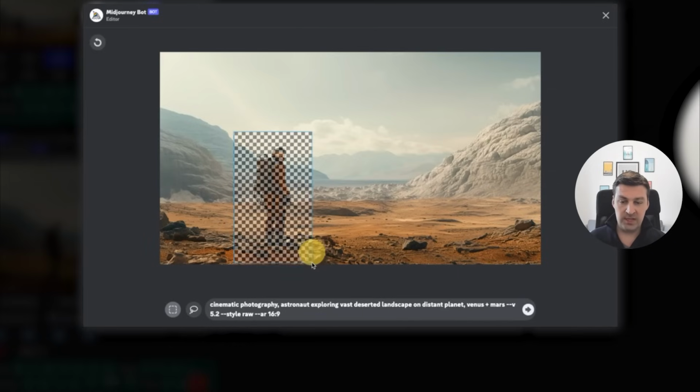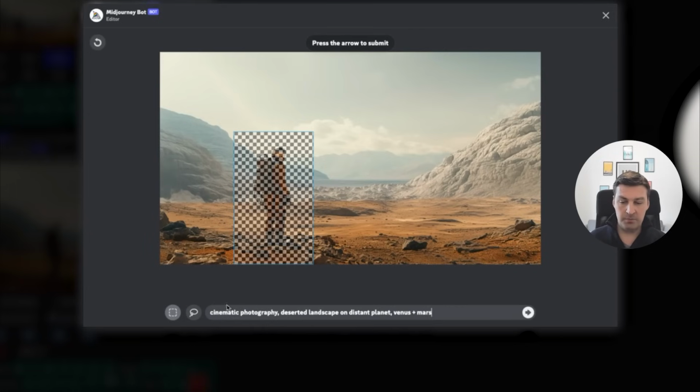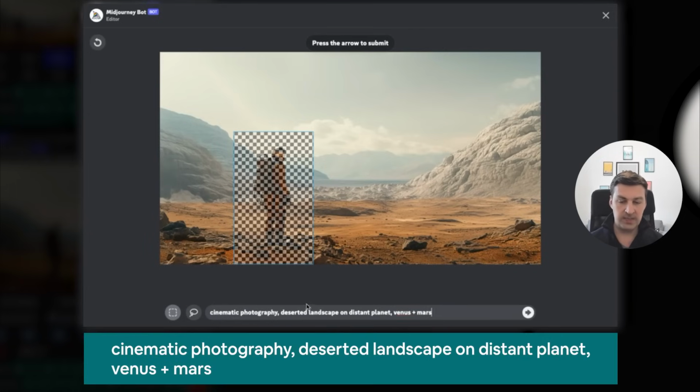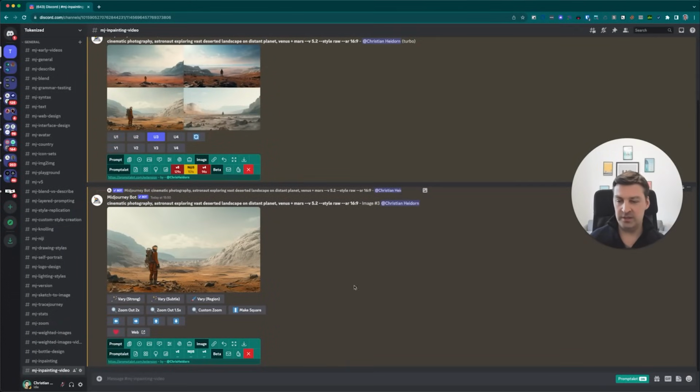So I'll just select this area here, and I'm going to change my prompt to cinematic photography, deserted landscape on distant planet Venus plus Mars. Note that I've simply left out a whole bunch of stuff from the original prompt. I didn't really have to change all that much. I do like to keep the main elements that define my style, just to make sure that Midjourney and myself are more or less on the same page. And once we've done this, we simply hit this button here and wait for it to process.